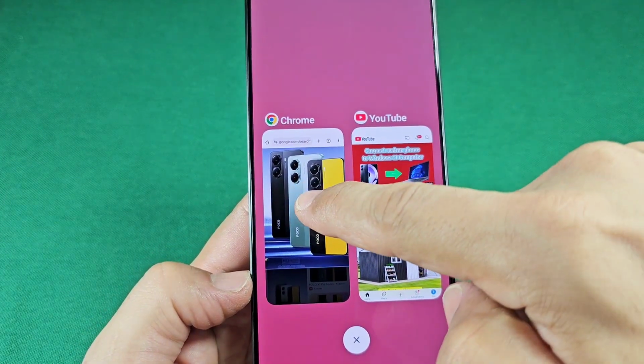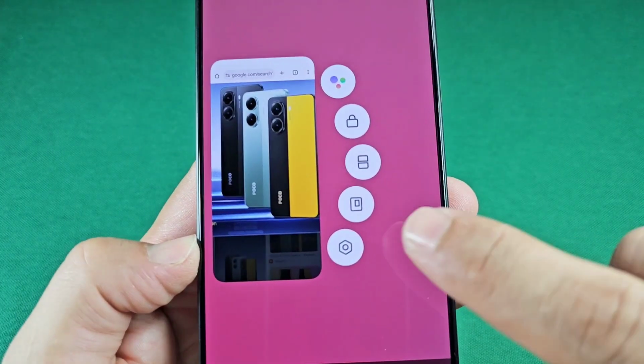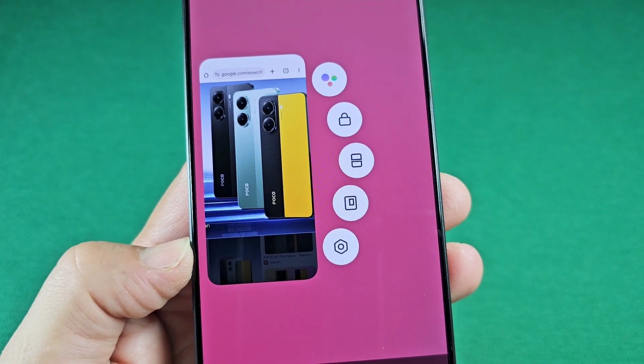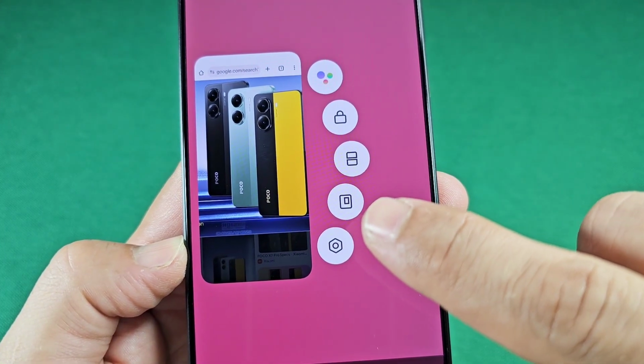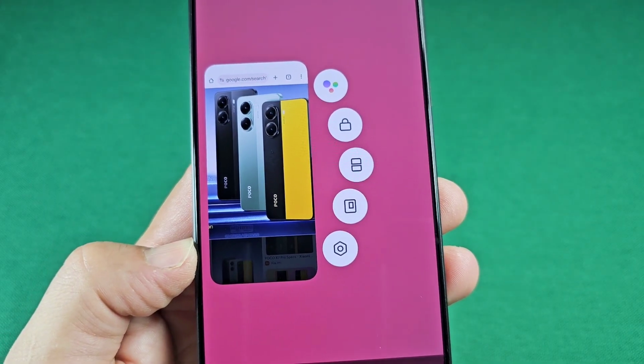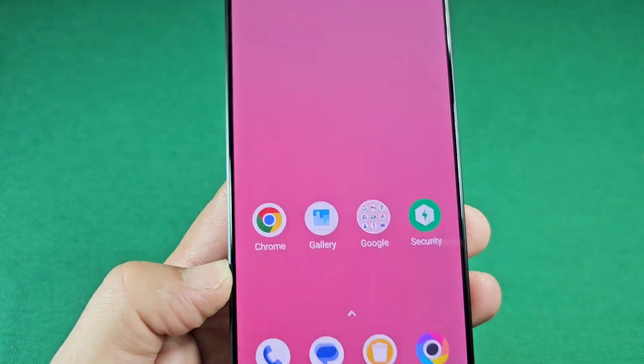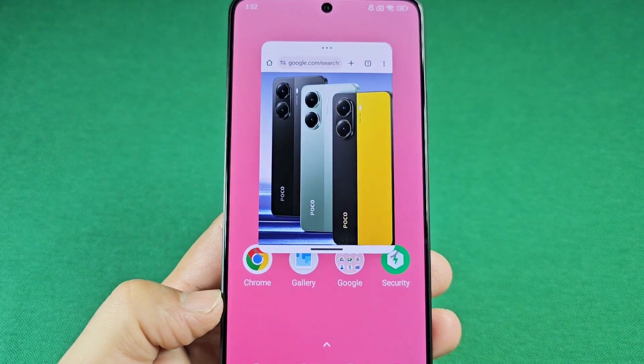the app. When you do this, you'll see this little icon right here. By tapping on this little icon right here, that's going to go into floating app windows mode. Once you do this, you'll now have the app looking like this here.